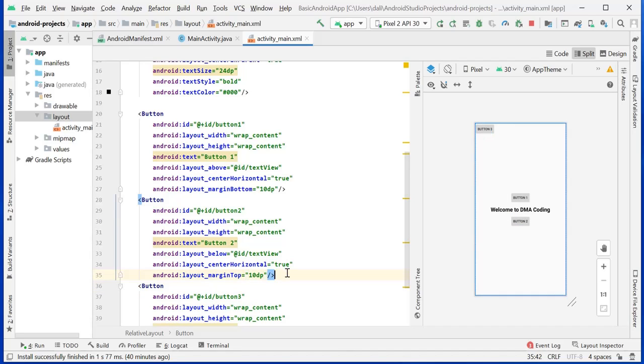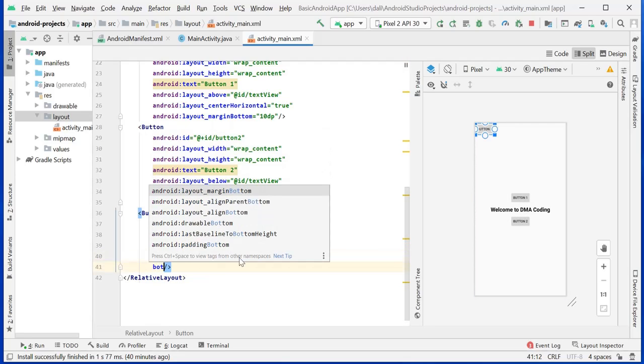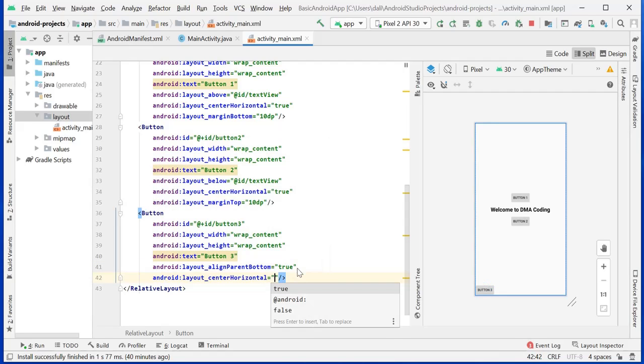So now it is here, and finally button 3 we will make it here at the bottom of the screen. For this, align parent bottom true, so it is coming on the bottom, and then center horizontal true.